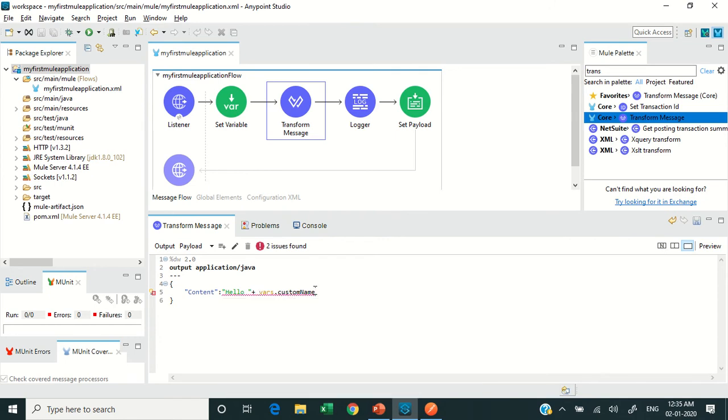Why is it giving the error? Because this plus operator is wrong. To concatenate two strings, one is hello and the second one is what is coming out from this custom name, we need to use the concatenate operator, which is double plus here. Still it is giving an error because there are possibilities that vars dot custom name might be null or might be something which is not parseable through this plus plus operator.